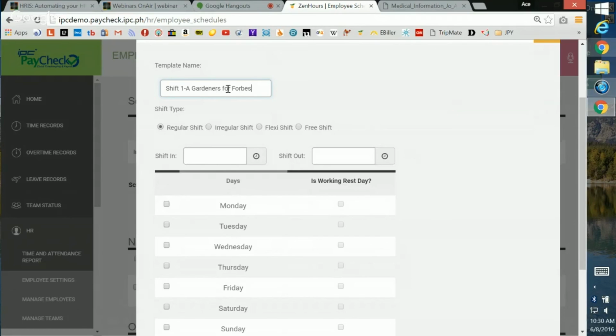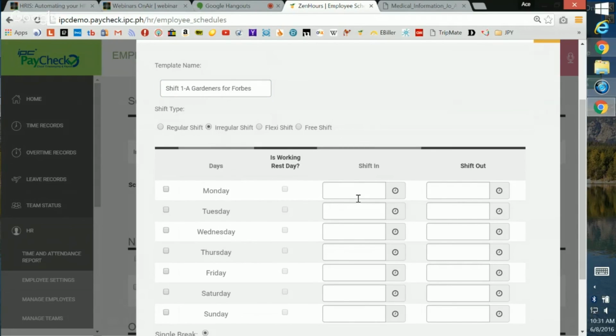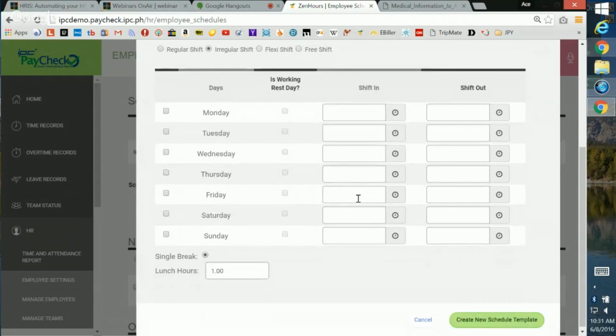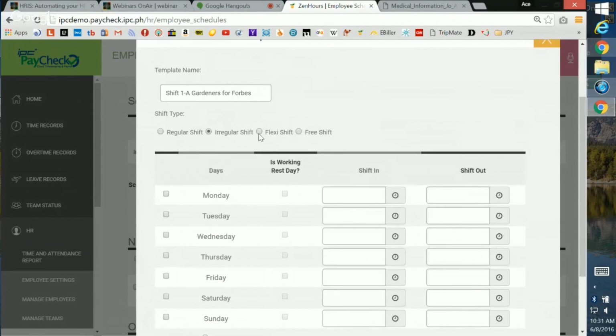Now you can actually change the shift type as well. It can be a regular shift wherein the time in and time out is the same. It can also be a split-type shift, although I think very few companies are using this, where you can have a separate shift in and shift out on every day of the week. At the same time, you can do the flexi shift. Many BPOs and other companies also use this flexi shift, so it's not bound by a static time in and a static time out.